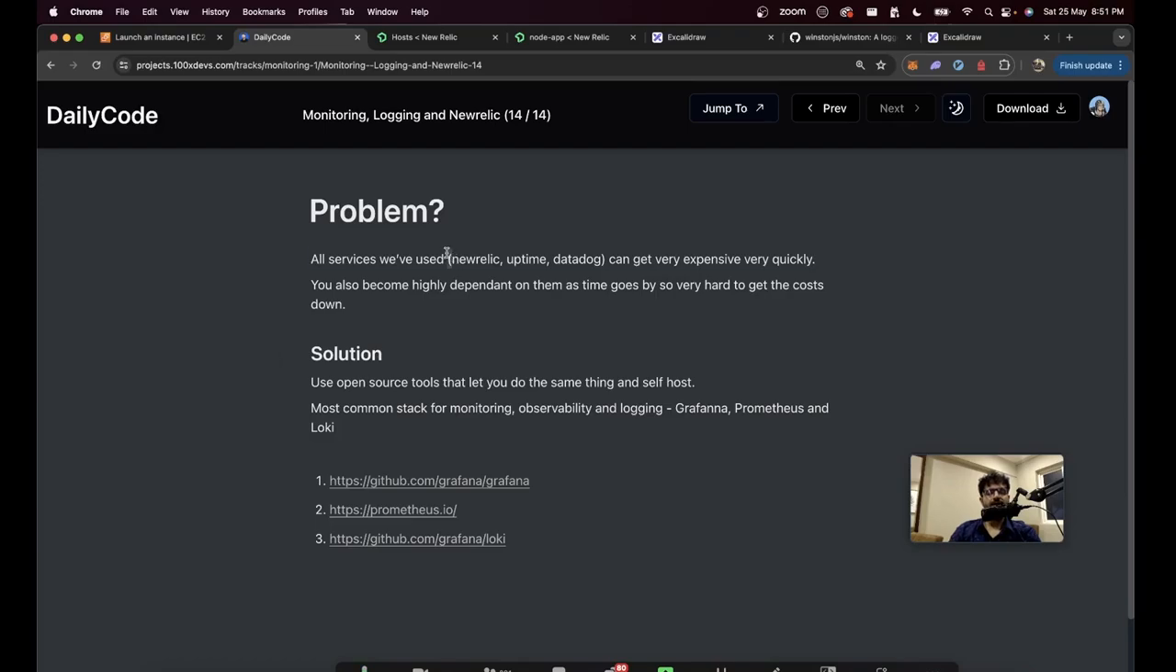Okay, the problem with all of these services is they're very expensive. They get very expensive very quickly. And you also become highly dependent on them, which means it's very hard to move away from them, very hard to change providers. So you keep bearing that expense for a long time. That's why this is a big business. That's why New Relic and Datadog are doing so well.